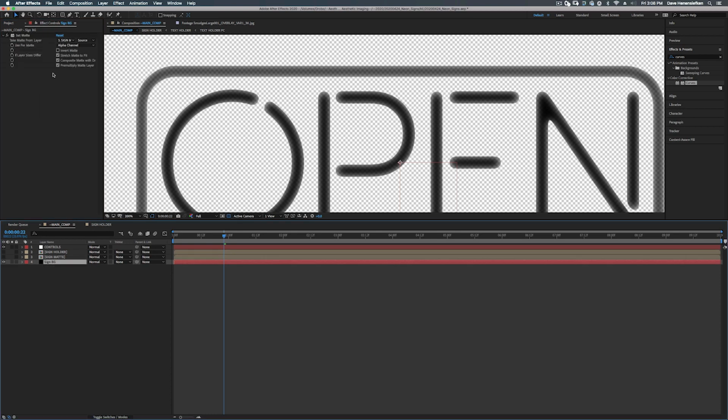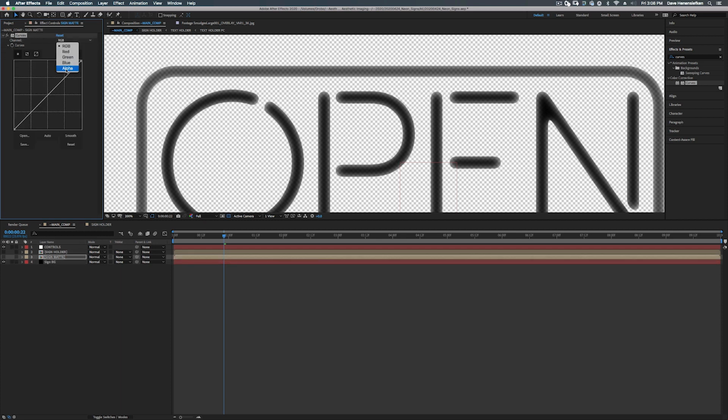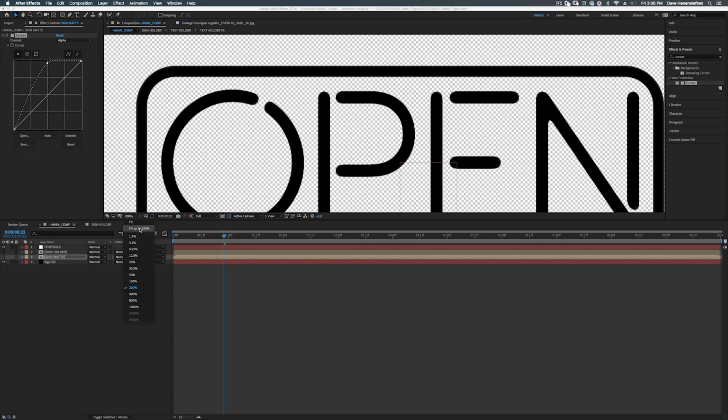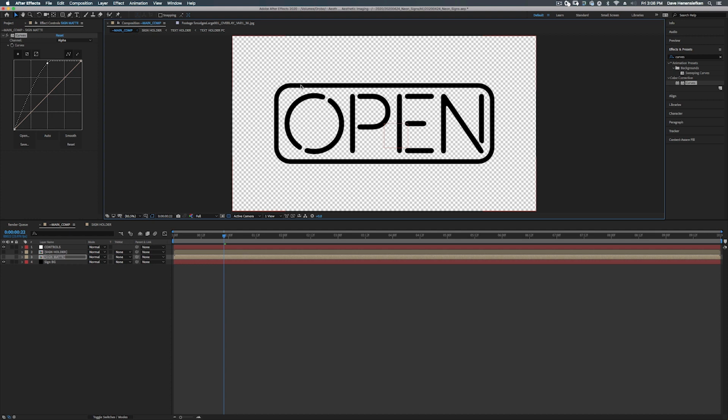And we're going to go back into our sign background, and next to the matte layer, we're going to click on that, bring it down to effects and masks. So we want to go to our alpha channel and bump that up just until we get rid of the transparency.